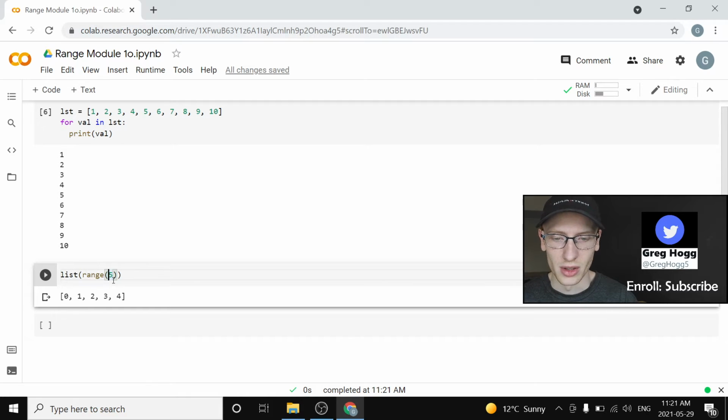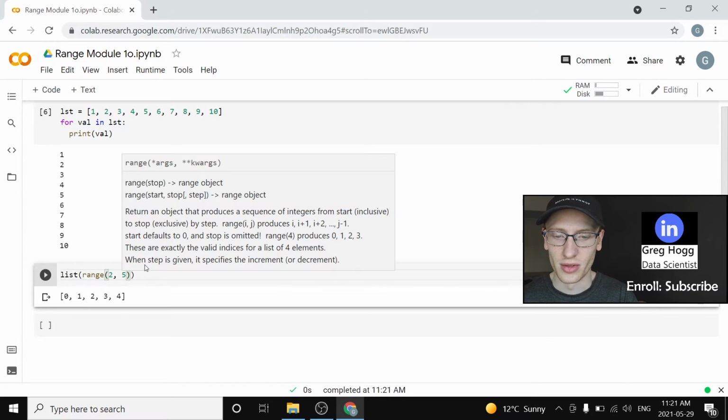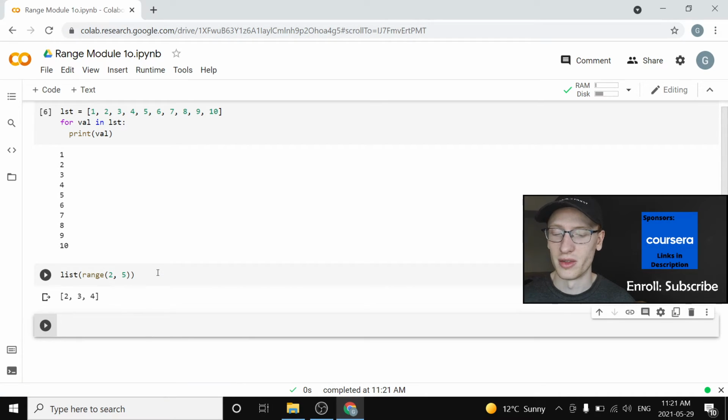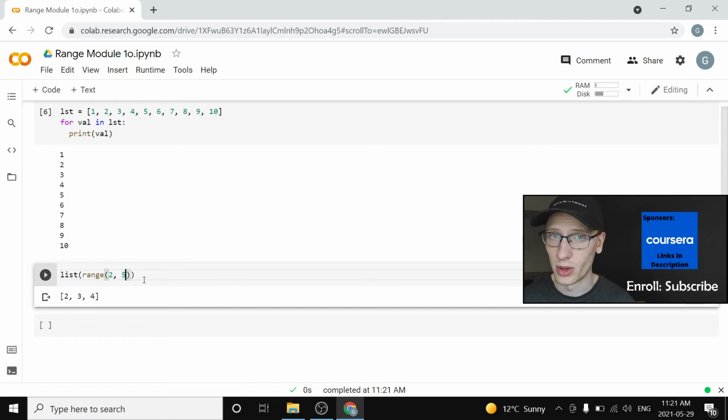But what we can also do is define a starting point. So we might want to do range 2 to 5. And if you can guess what that does, it is going to be 2, 3, and 4, and not 5, because it's always going to be the end minus 1.